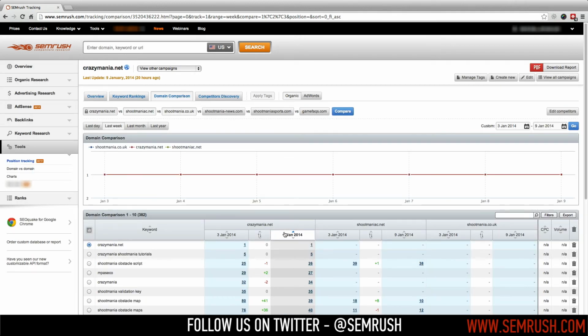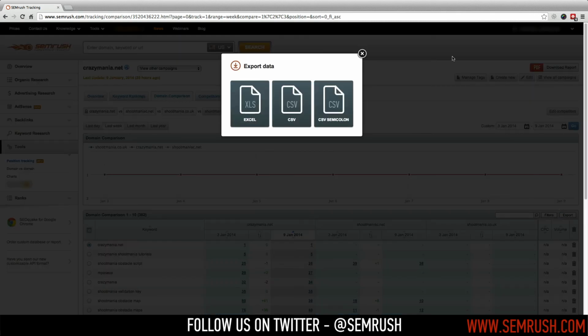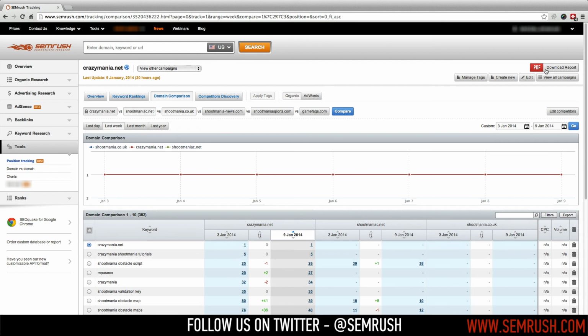Now, we can see how our top performing keywords have been affected, as well as where our competitors currently rank for them and if their keyword rankings were also affected. Like all reports in our position tracking software, you can easily apply filters to the data and export in multiple formats, such as CSV, XLS, and PDF.